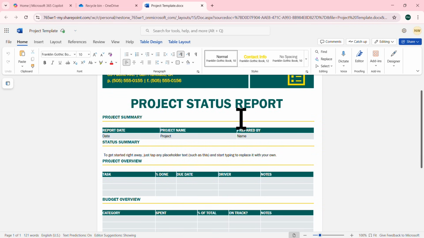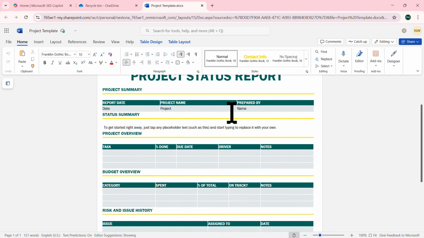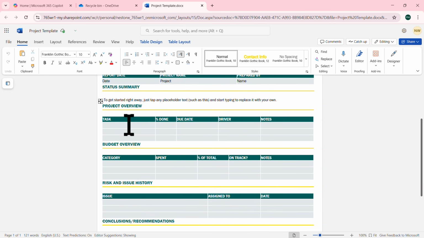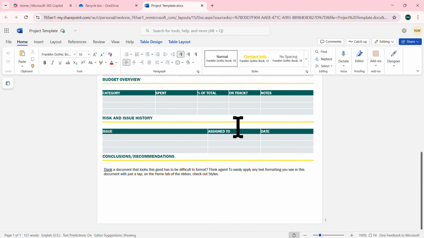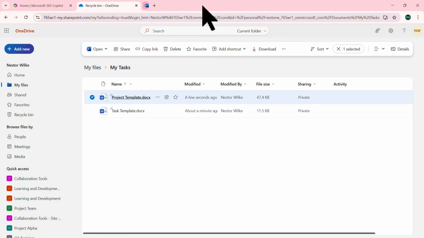And there we go. So just a template that I grabbed from Microsoft, a project status report that I can use. And here you go. So we have the task in here. So we have a lot of information in here as well. So what I can do is I can probably just go ahead and delete this one.